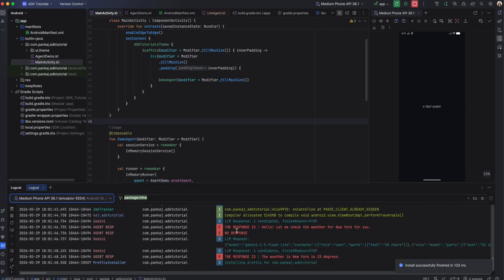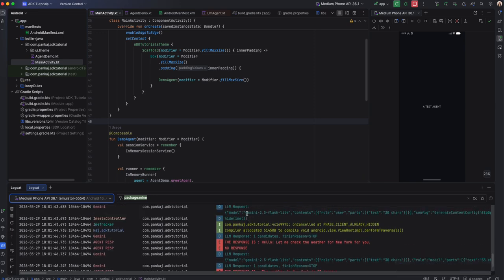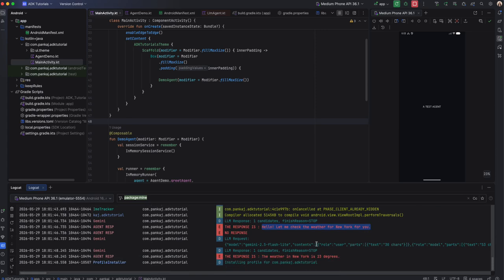And here you could see the response. So we are using Gemini 2.5 Flash-Lite. And the first response was, hello, let me check the weather for New York for you. Then it fetched the information, the weather is 23 degrees. That's because we have hard-coded it to be 23 degrees.